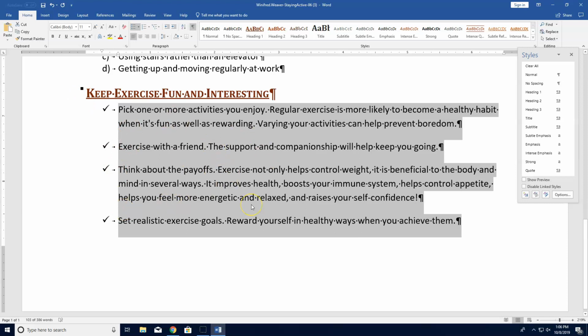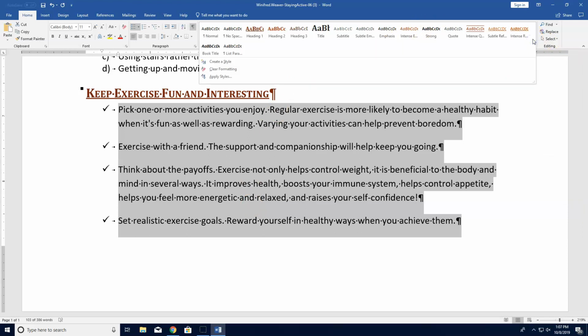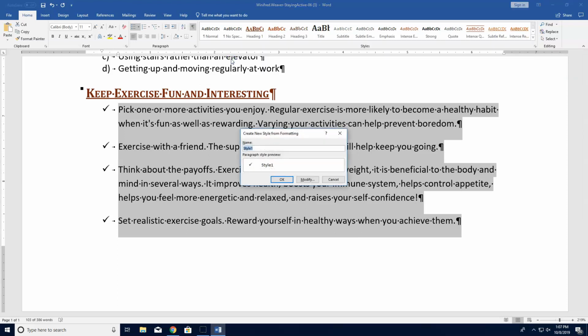Next thing we're going to do is click the More button in the Styles group. Click the More button, select Create a Style, and then for the style name, we're going to change it to Bullet List.